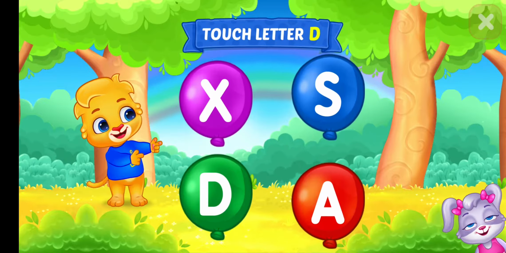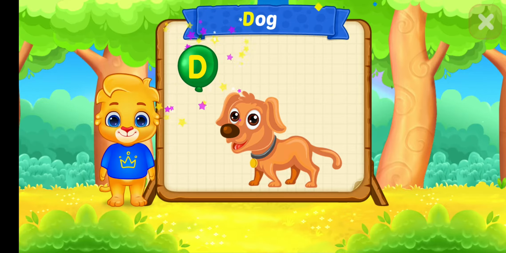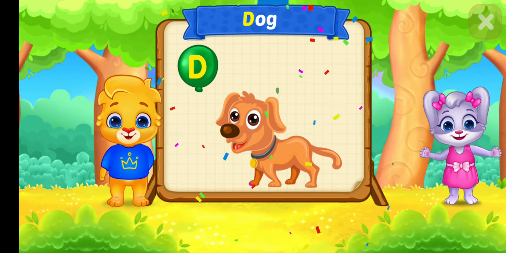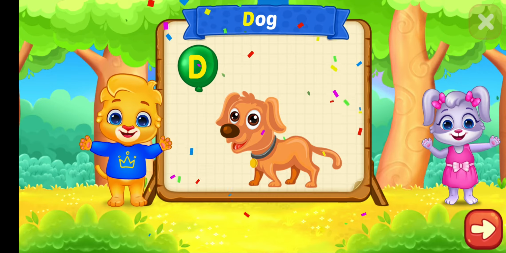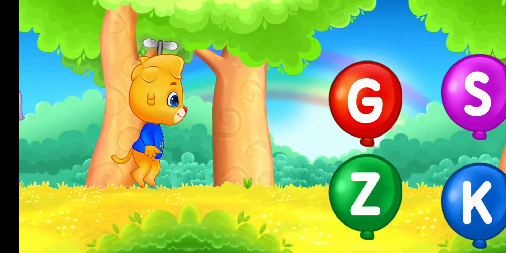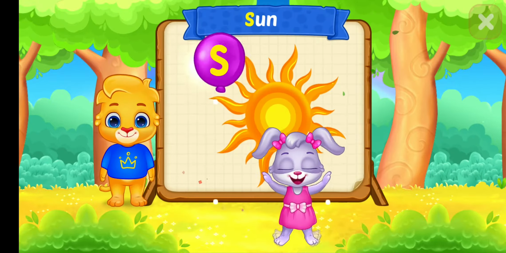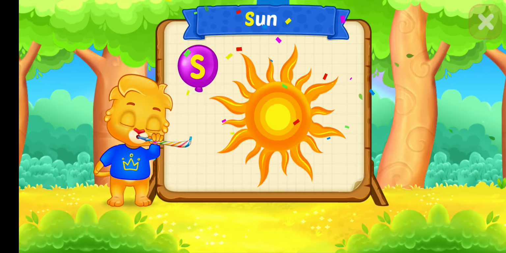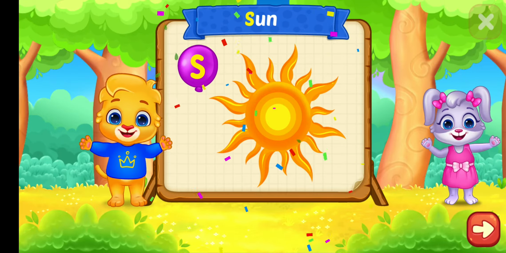Touch letter D. D is for dog. Touch letter S. S is for sun.